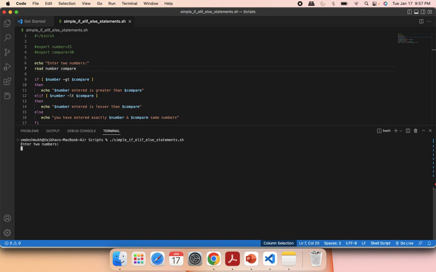So enter two numbers, let's enter 5 and 5. Let's see, "you have entered exactly same 5 and 5 same numbers." So fine, then let's re-execute the script and enter two numbers. So number 10, and second should be 10 is greater than 5. So okay, let's go ahead with 9. So "10 enter is greater than 9", which is correct.